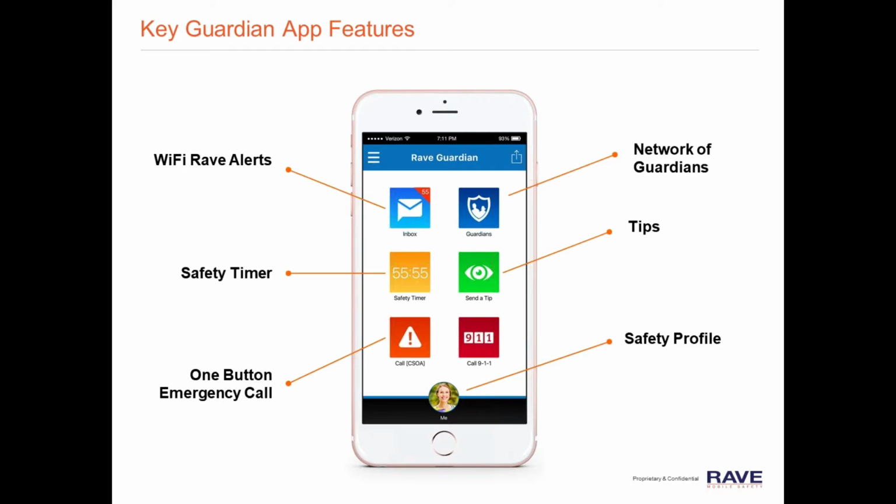And there's always one-button emergency call, so they can call campus safety directly. Campus safety gets the location of the caller and a whole bunch of other information like that caller's safety profile, where they are, any notes associated with that individual that have been entered in the past. All is available within our Guardian timer.